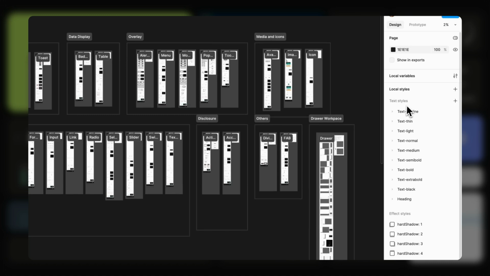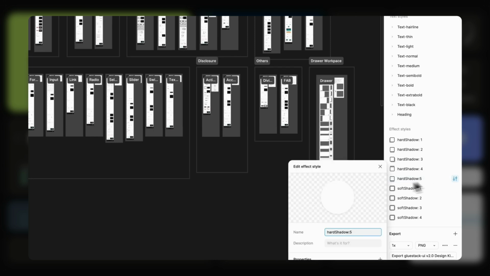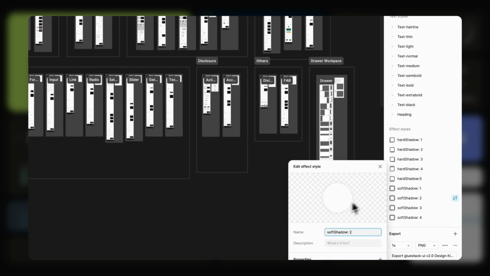Let's talk about text tokens. This is where typography gets exciting. No more font size roulette or spacing guessing games. We're talking about a system that ensures perfect typography every single time. Shadow tokens? Oh yeah. We're talking about the secret ingredient of depth and dimension in your designs. These tokens give you precise control over shadows, strokes, and blurs, all at your fingertips.